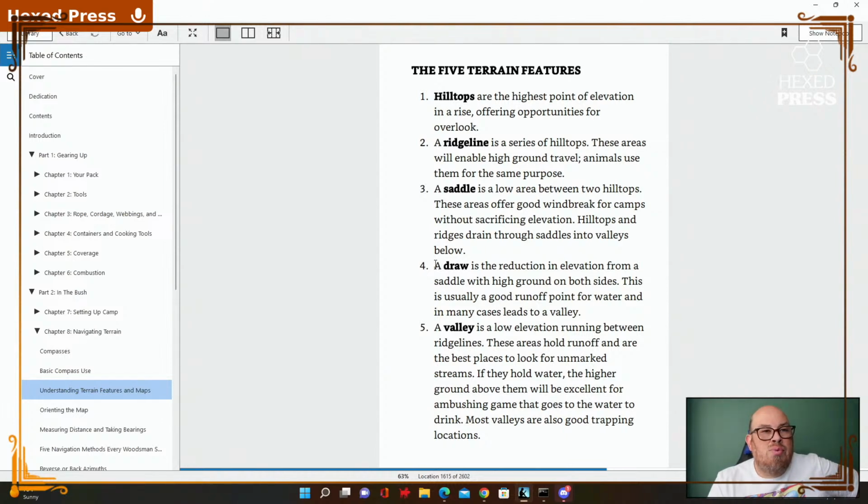A draw is the reduction in elevation from a saddle with high ground on both sides. This is usually a good runoff point for water, and in many cases leads to a valley. A valley is a low elevation running between ridgelines. These areas hold runoff and are the best places to look for unmarked streams. If they hold water, the higher ground above them will be excellent for ambushing game that goes to the water to drink. Most valleys are also good trapping locations.